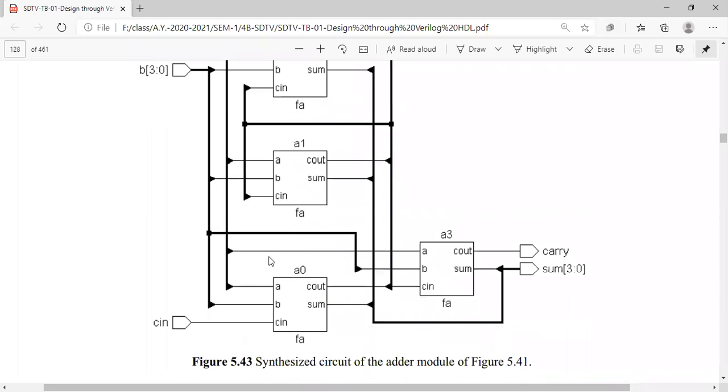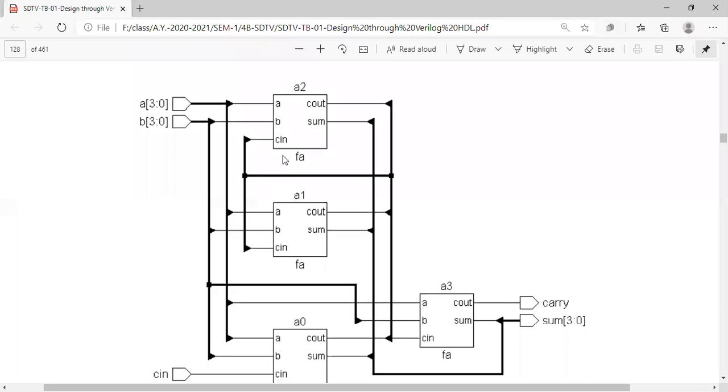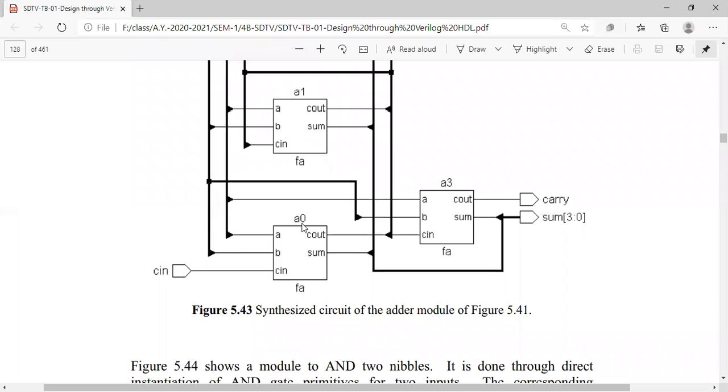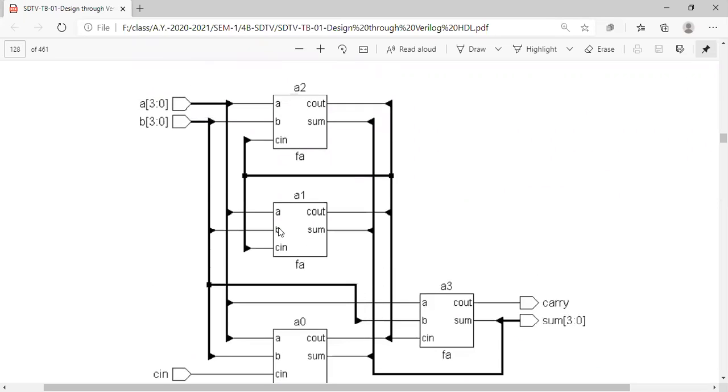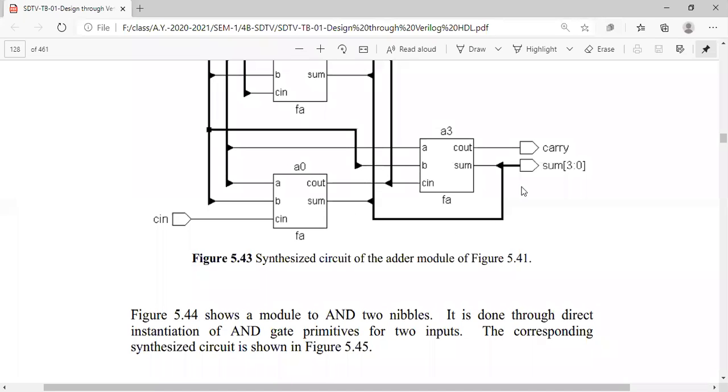So this is the circuit that we have done. At the initial stage, we have a of 0, one gate to perform the sum between a of 0, b of 0 and C in. Then we have A of 1, B of 1, and C of 0. Here A of 2, B of 2, and C of 1. And this is the final one. We can draw it down also, but for our convenience, it is drawn here, right?